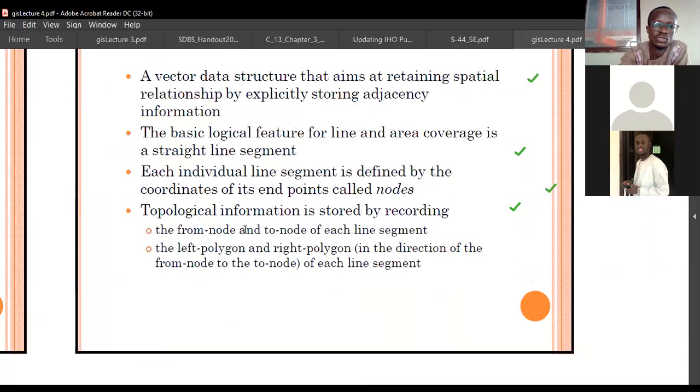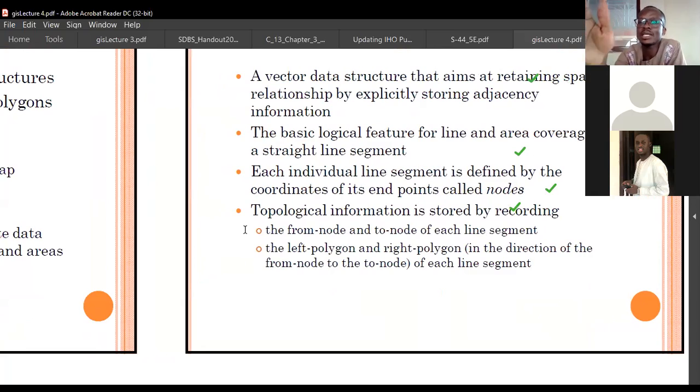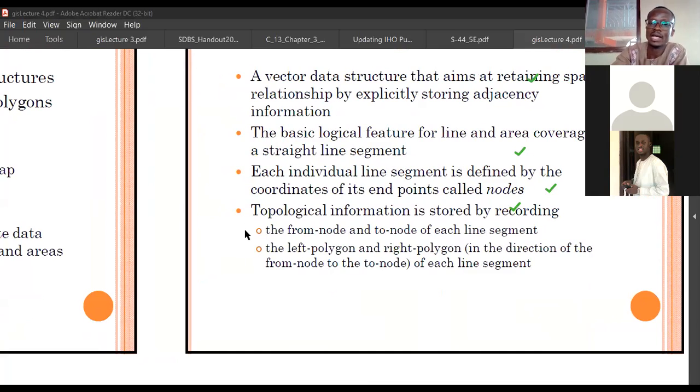So topology is relevant to the vector data model. So you can't do topology on raster. The topological concepts we talked about, topological rules, topology, only apply to vector and not raster. Nobody mixes the two. We don't do that. Okay, great.